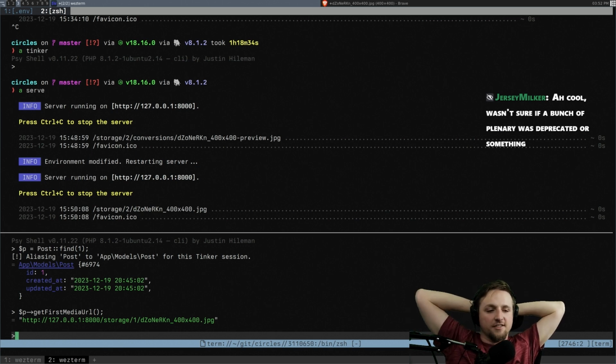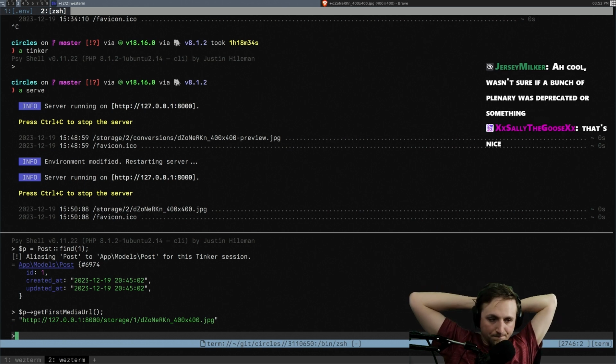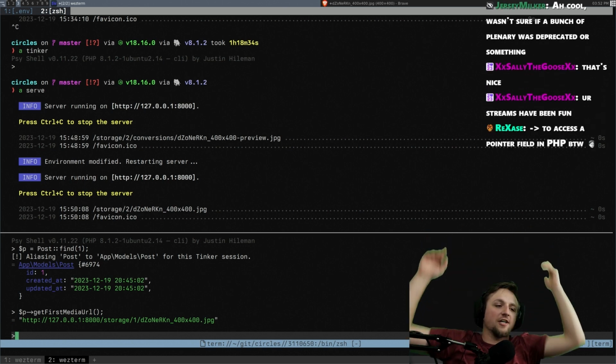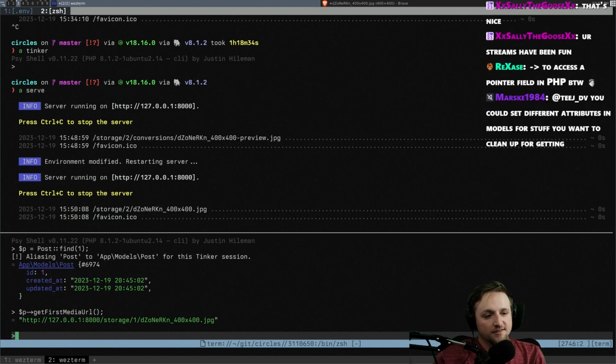No, nothing's like deprecated. Just for all of you, chat. You could set different attributes and models for stuff you want to clean up. Makes sense. Yeah.